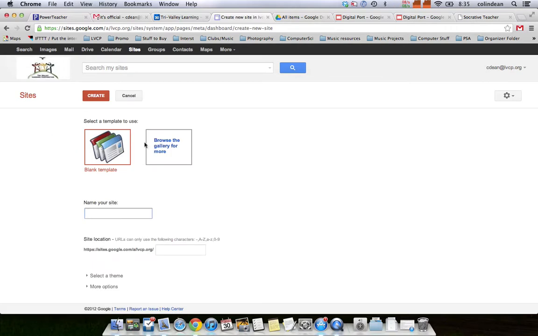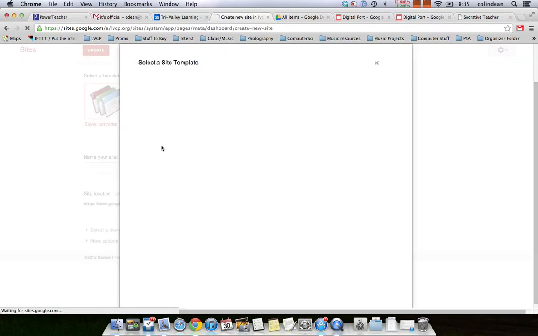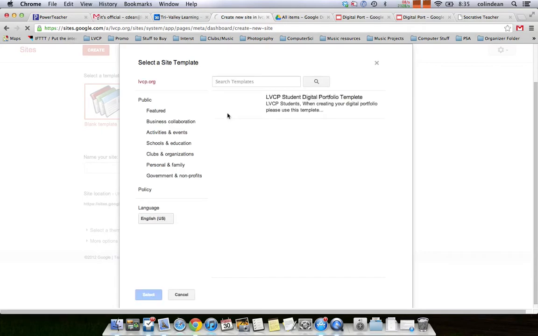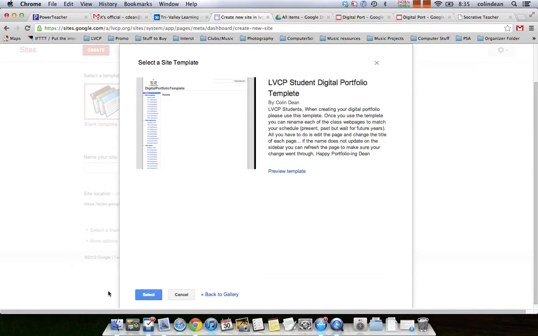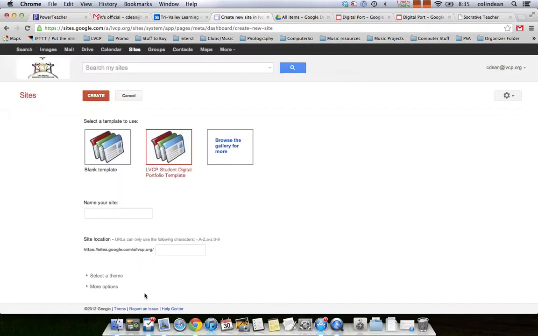And what is lovely about this right here is I want you to focus in on this area right here to browse the gallery for more templates. And when you click on that, and check out what's going on here, you can see there's the LVCP Student Digital Portfolio template. So I'd like you to use this template because it'll actually create all the pages you need for any and every class that you have. And for the name of your site, you can put your name. It can be a little bit more fun than that, but definitely want to make it appropriate.